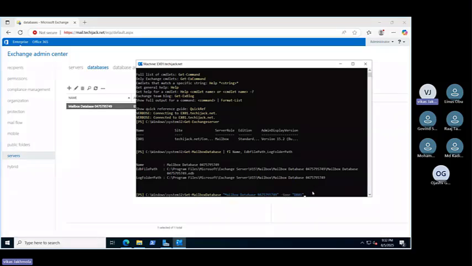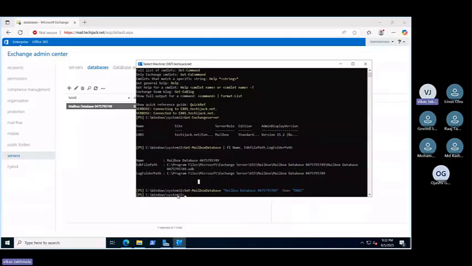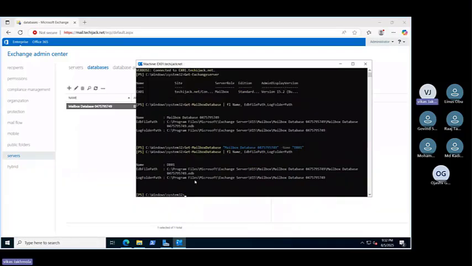Let's see if everything is fine. Let's see if it works or not. So if we get this System32 prompt here without any red errors, that means it worked. Now you can see the name has been changed.